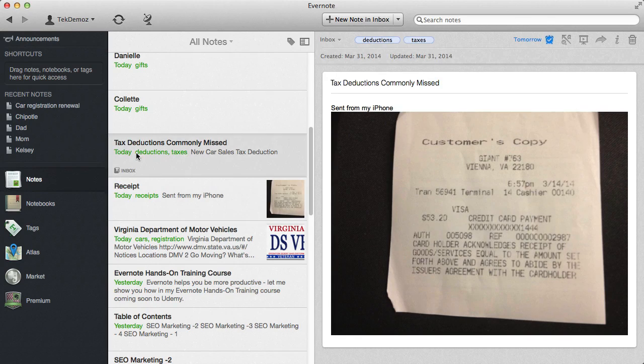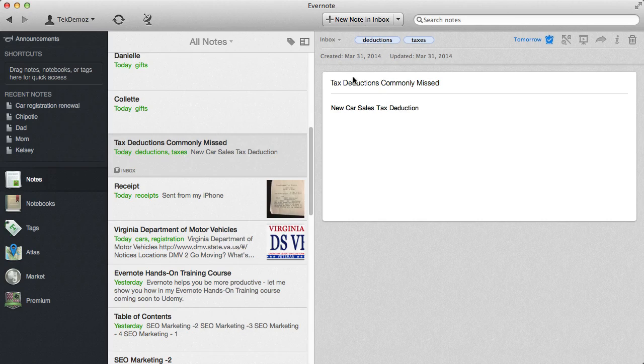Now, here's an example of something you might want to do. I've titled this Tax Deductions Commonly Missed, and this is actually something that happened to our family recently. My wife is the tax guru in the family, and she was doing the taxes and then later went back and was looking at some documentation and realized that she could get a tax deduction for a new car that we had recently bought. And that's something that's commonly missed. It's not really well documented.